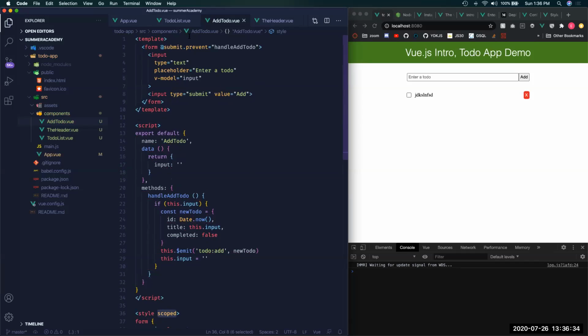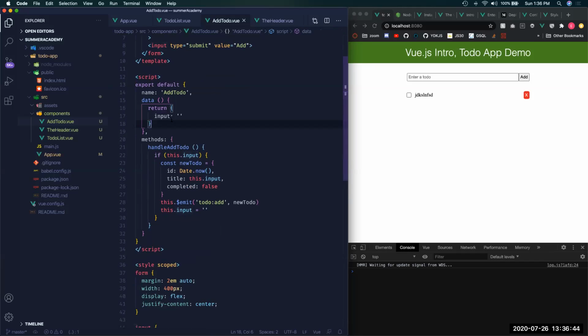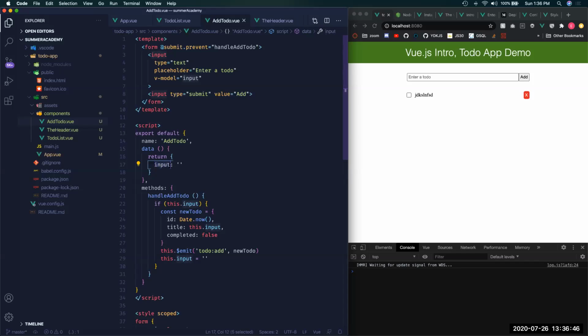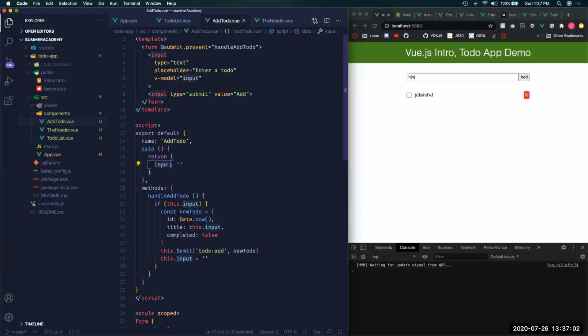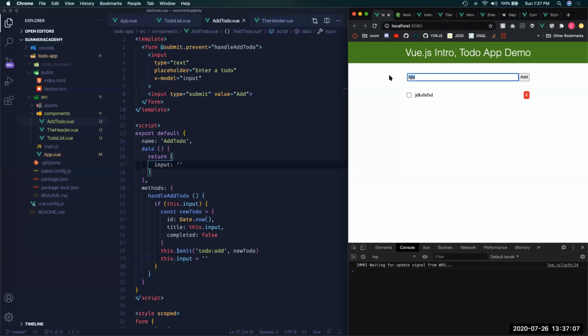And I have a placeholder. Let's talk about v-model. v-model is another directive that lets you bind a data field you have on your object to the value of the input. So what does it mean? It's like two-way binding. So whenever I type something in here, under the hood, this variable gets updated with whatever I type in here.